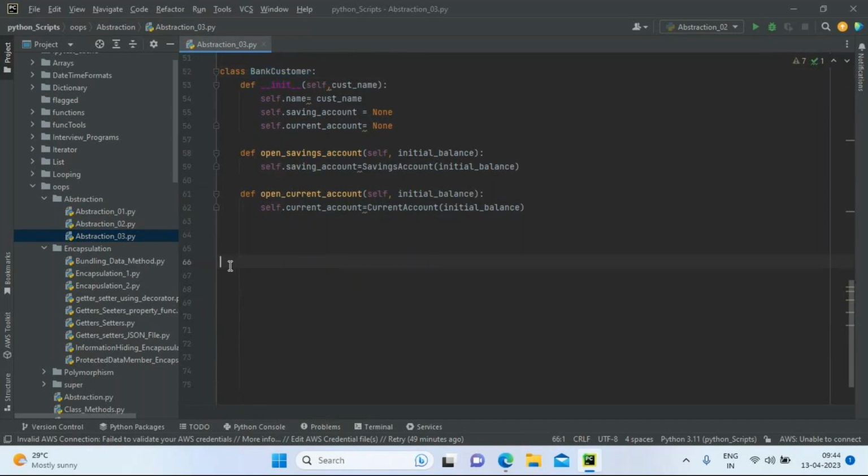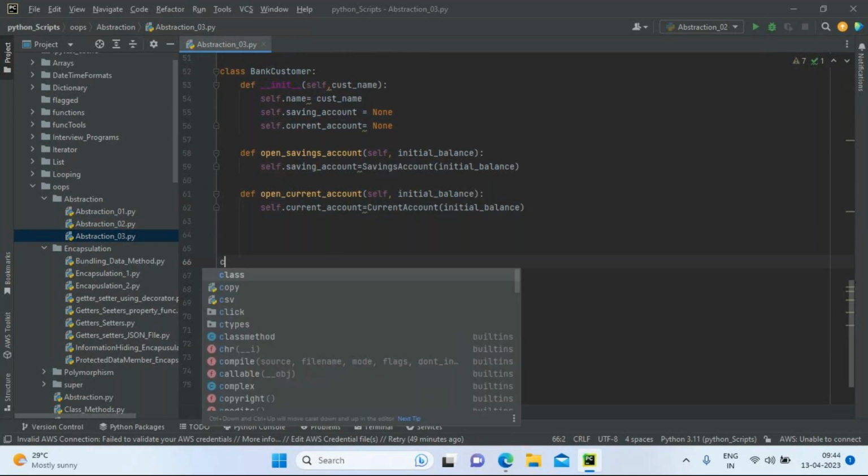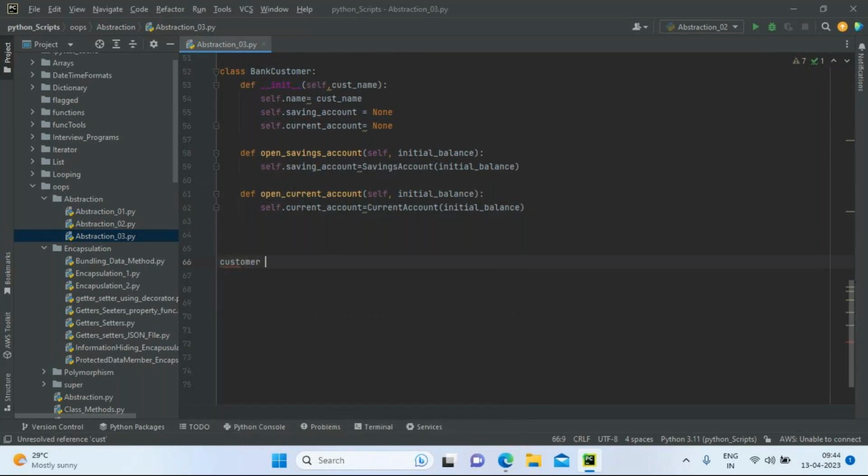For this bank customer, you want to create an object. How will you create an object? Instance equal to Instance, you can create instances: customer equal to bank customer. See, first you want to open a savings account, then only can you deposit, withdraw, and get the balance, right? That's what we are doing here.